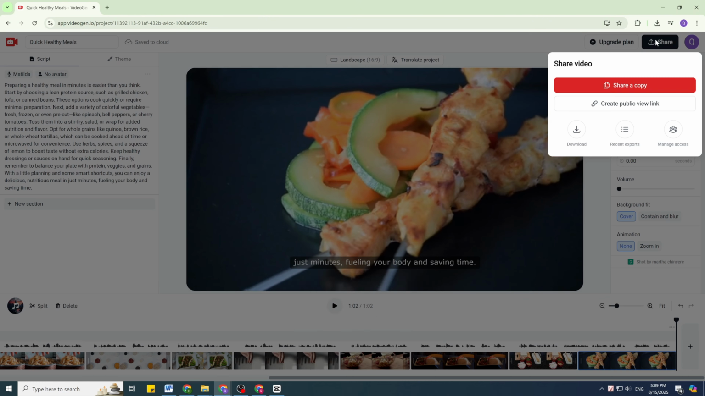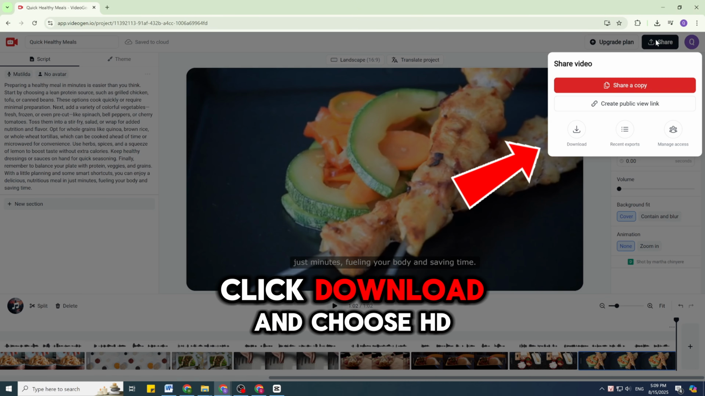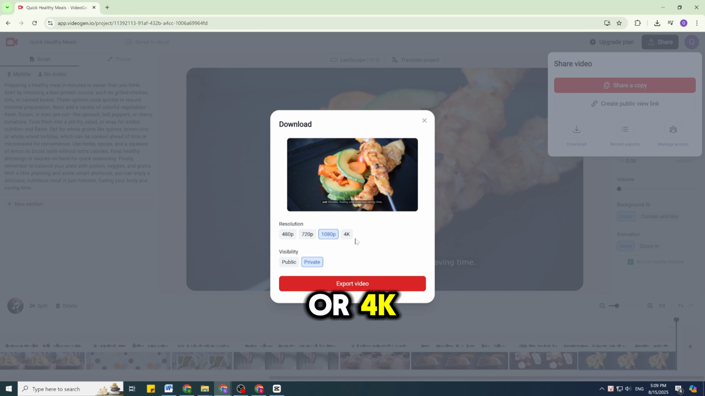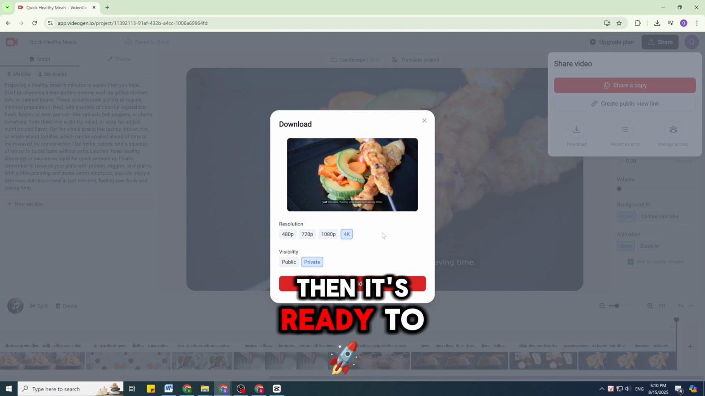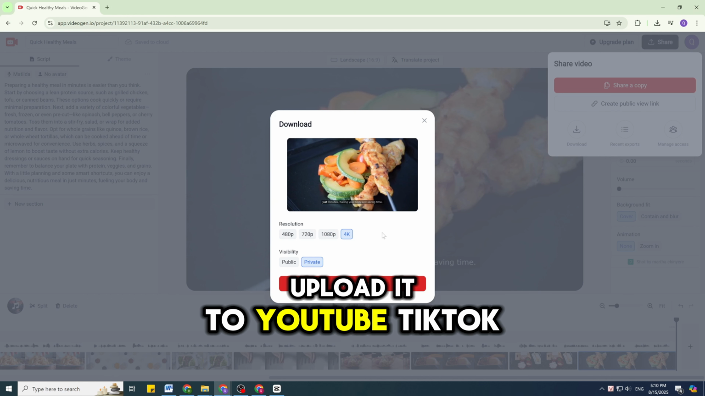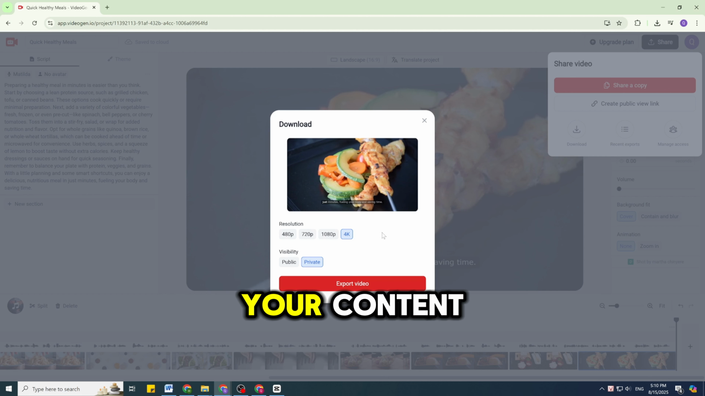Step 6. Download and share. Once your video is rendered, click Download and choose HD or 4K, depending on your needs. Then it's ready to go live. Upload it to YouTube, TikTok, Facebook, or anywhere you share your content.